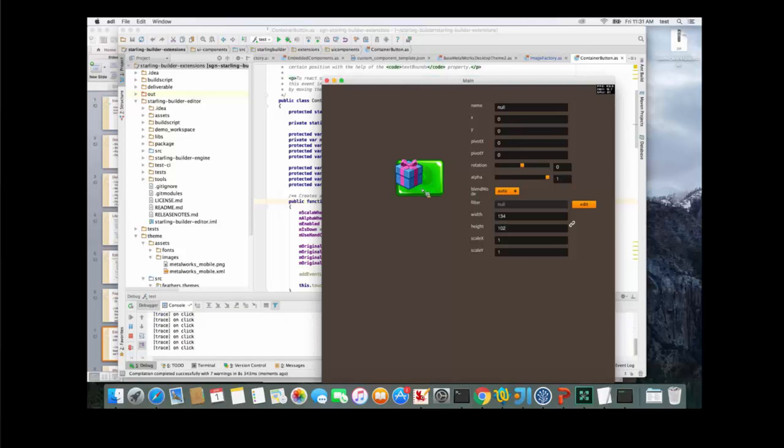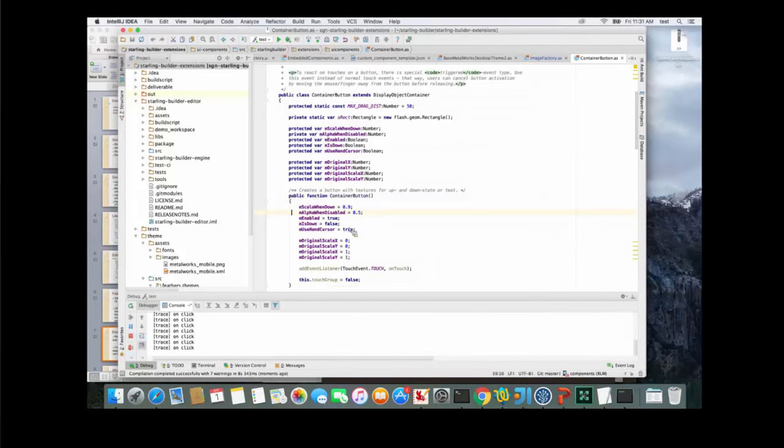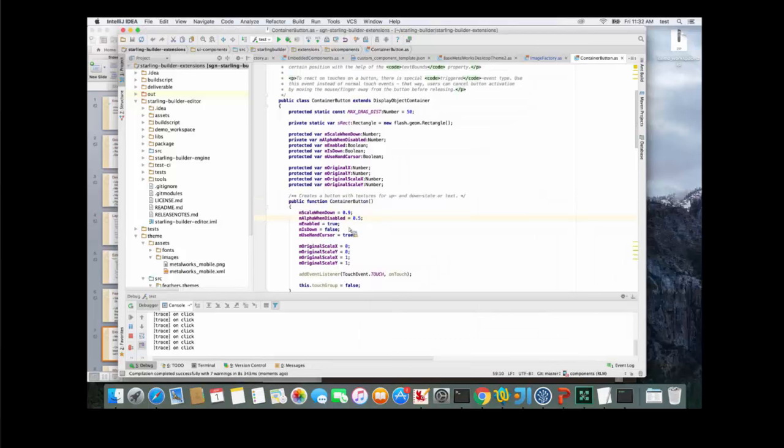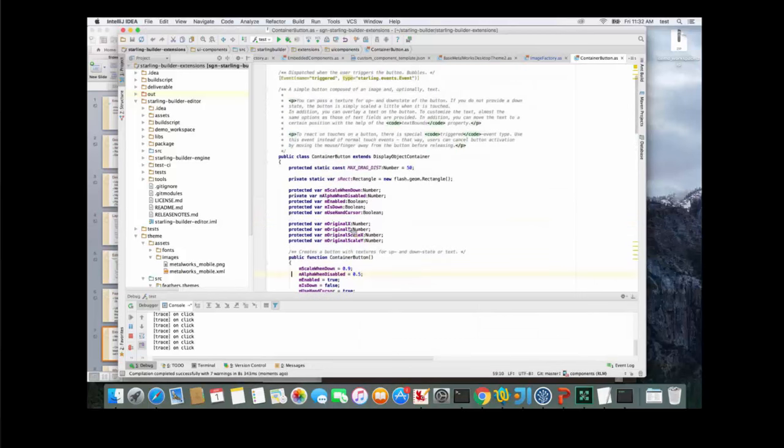And let's see how to get this working. Basically, we have three different things to make it work. One is to create a class. This class can be any Starling display object.